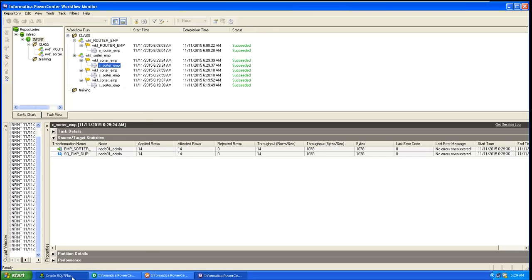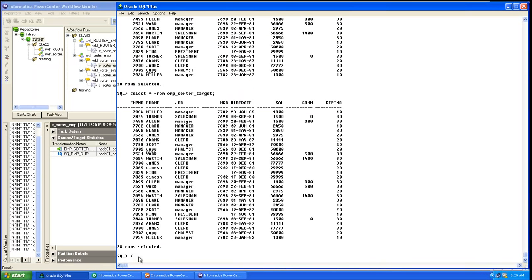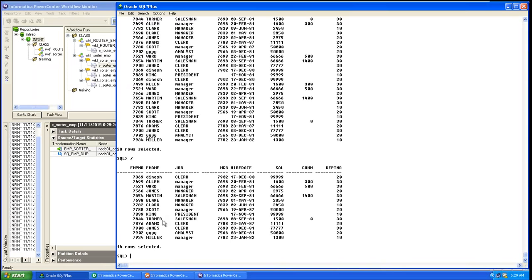Okay. Good. Now we will see. Same query. Now how many records? Only 14. Instead of 28, 14 records loaded. These are the distinct records, right? So if you want to load only the distinct records, we can use the sorter transformation. Now clear, right? What does this sorter transformation do? It will sort the data. At the same time, it will remove the duplicate values.